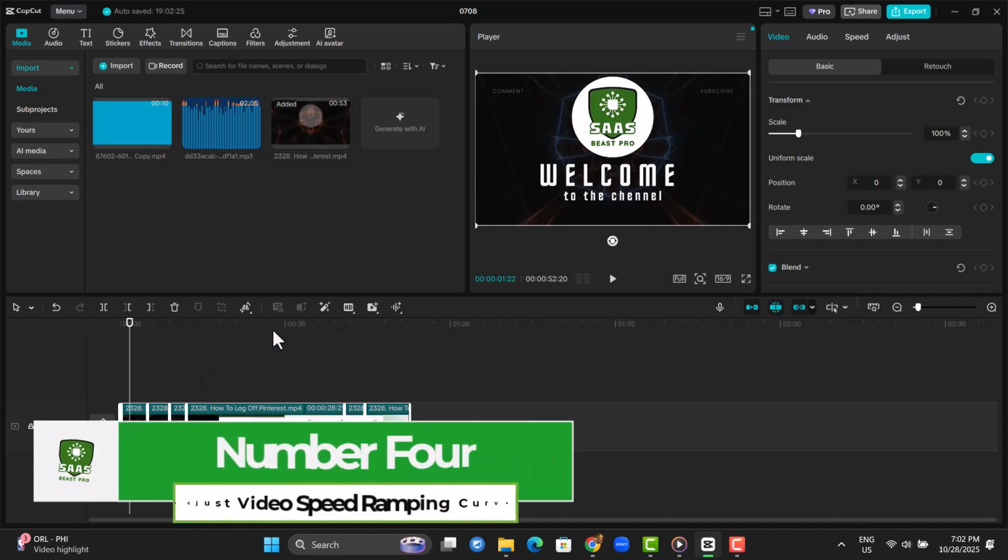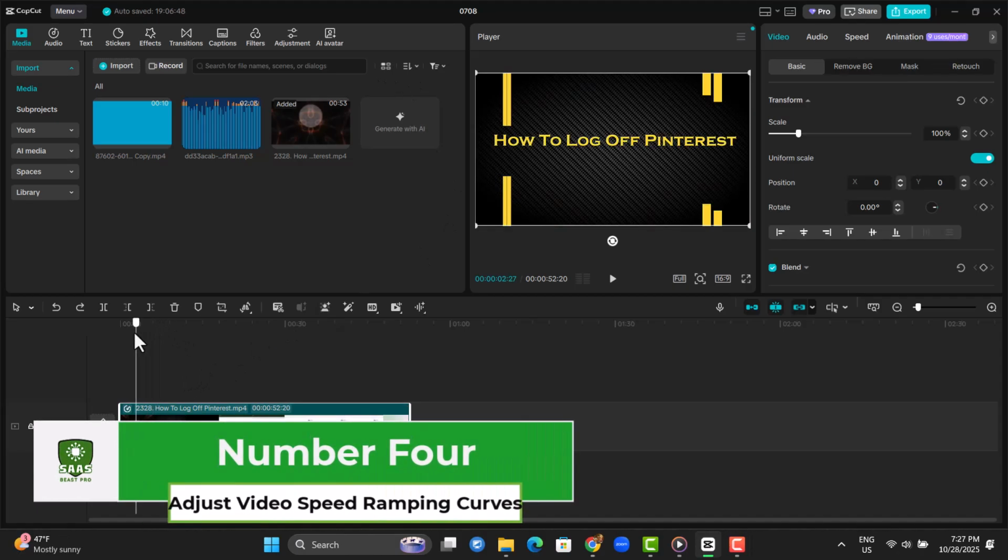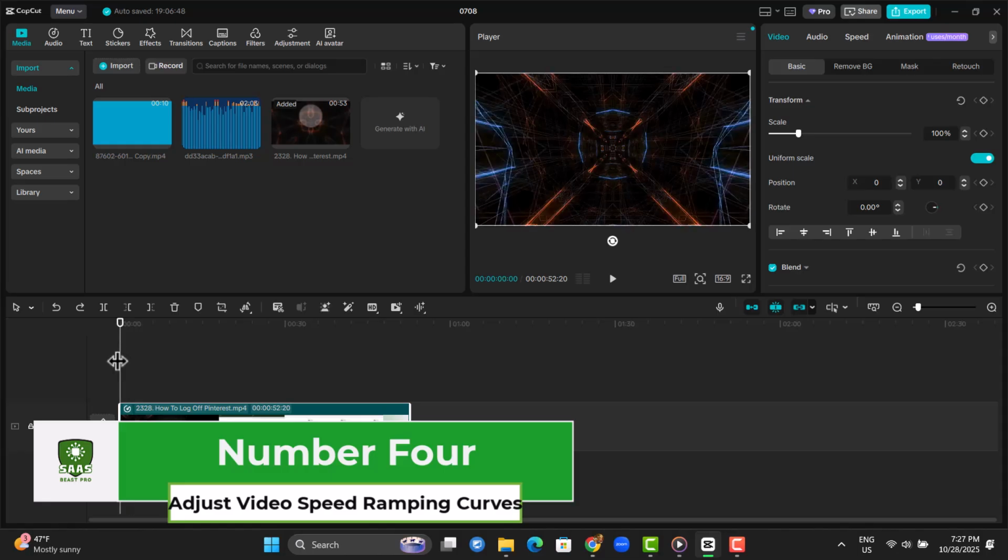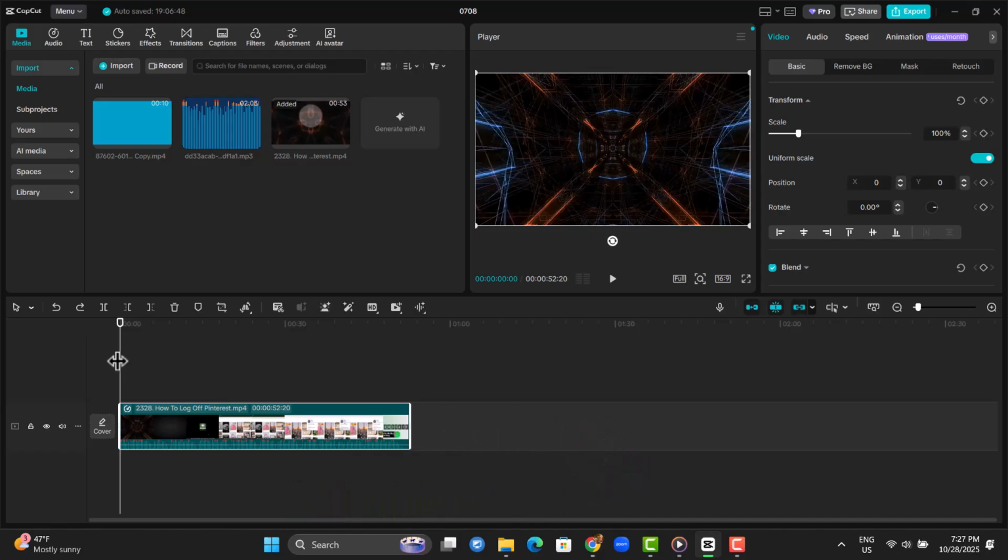Number 4. Adjust video speed ramping curves. Speed ramping lets you control the rhythm of your video, adding cinematic energy and flow. It's perfect for emphasizing motion, creating dramatic tension, or syncing visuals with music. Mastering this makes your edits feel polished and professional. Alright, let's get into the steps.